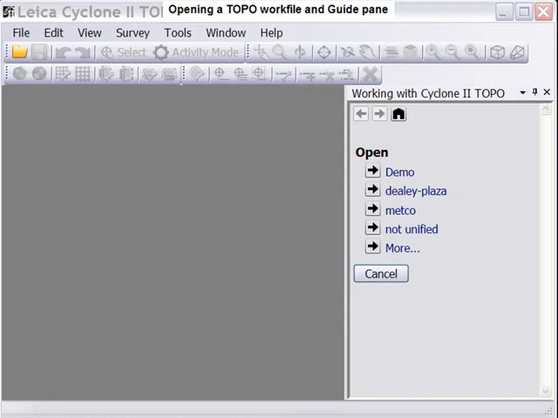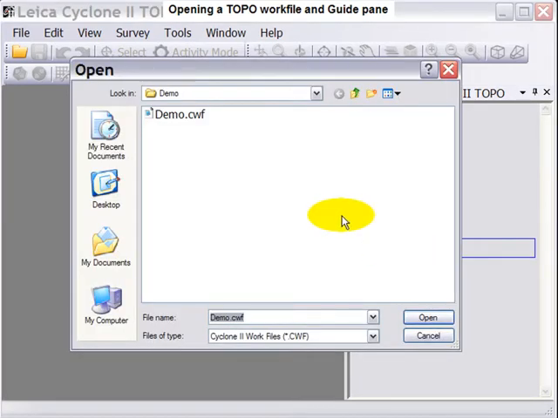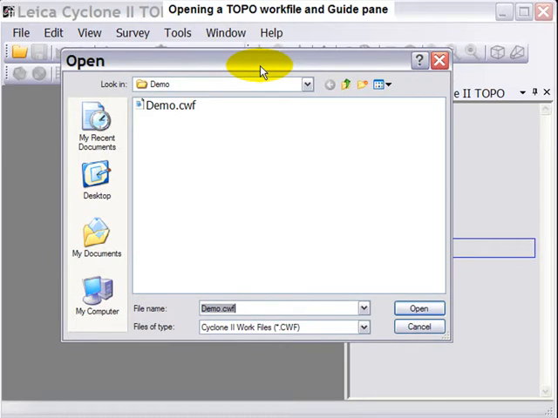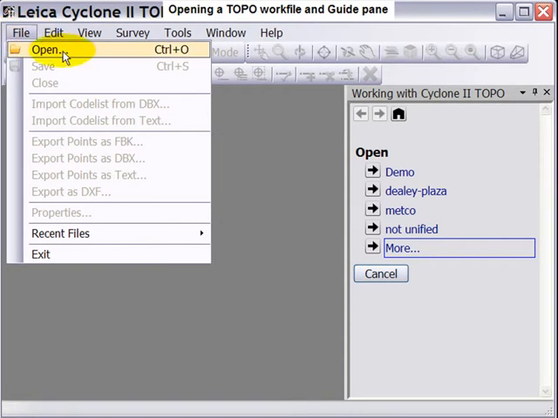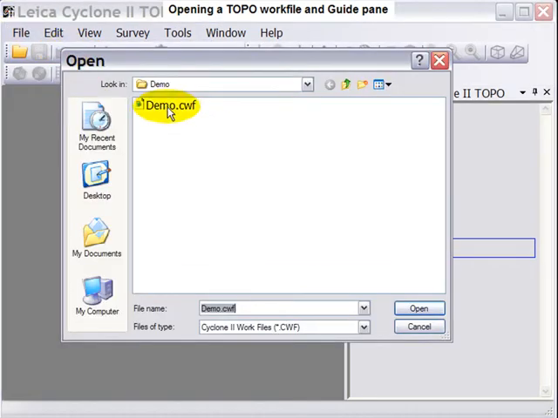Opening a Topo work file and working with the user interface. To start off, you can open up a Topo work file through the Open interface in this window on the left. If you have opened a previous file, they'll be displayed here, or you can click More and it'll open up a window browser for you to find it. Also, you can go to File, Open, and then select the CWF file. This is the work file that contains all of the user data.